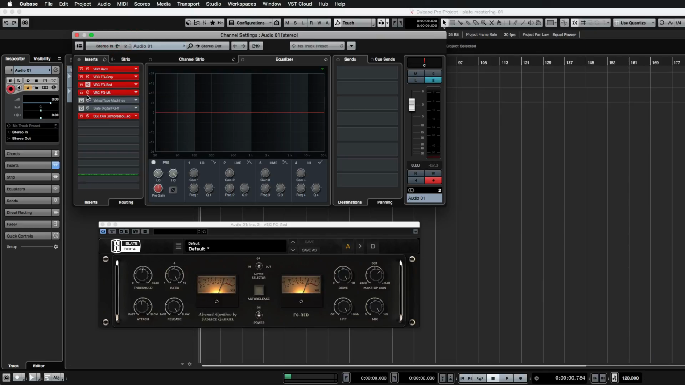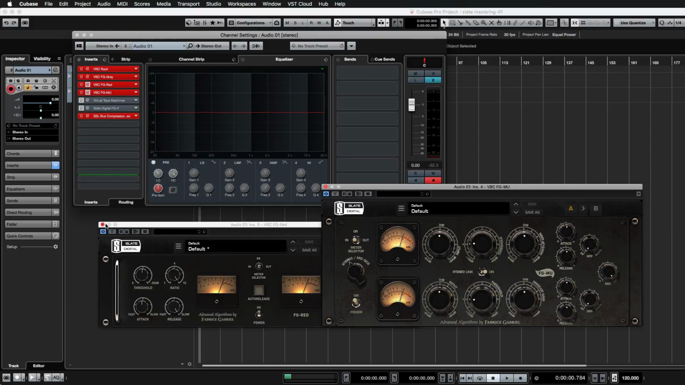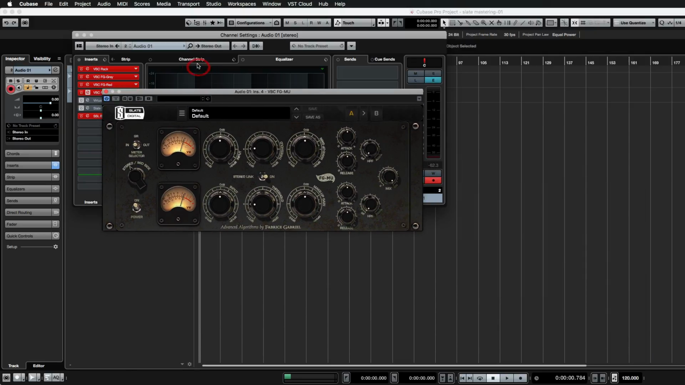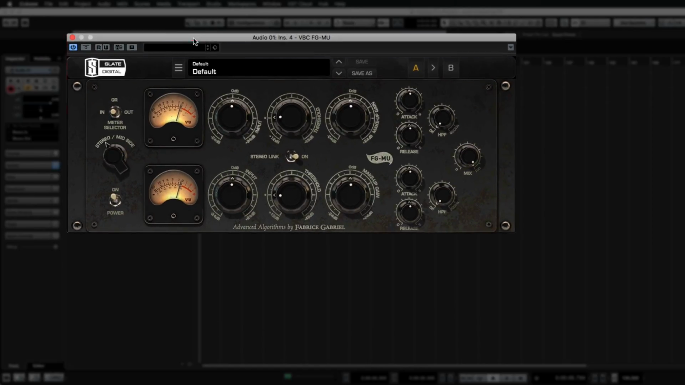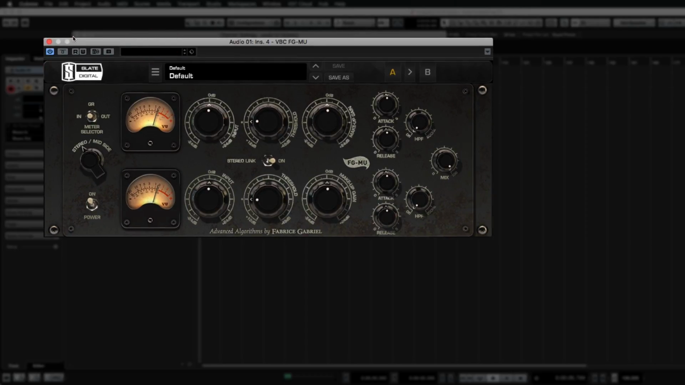Now the more different one out of the bunch, the FG Mu. So this is based on tube compressors like the variable Mu or the Manley Variable Mu, or the Fairchild 610, and this has some nice features as well, including a stereo and mid-side matrix that you can compress with. So we're going to go through this one now as well.